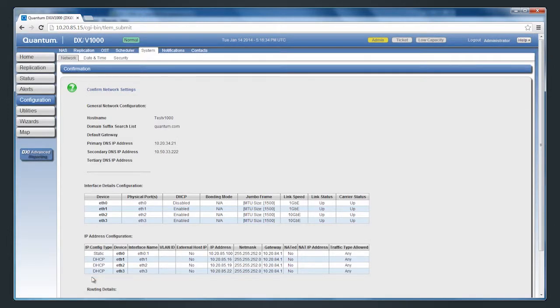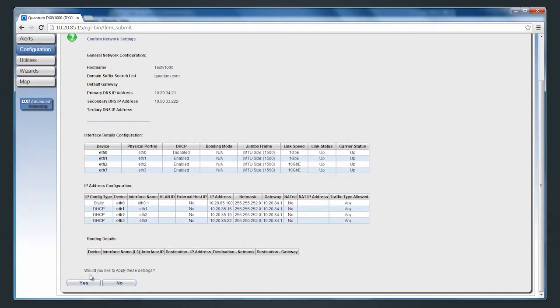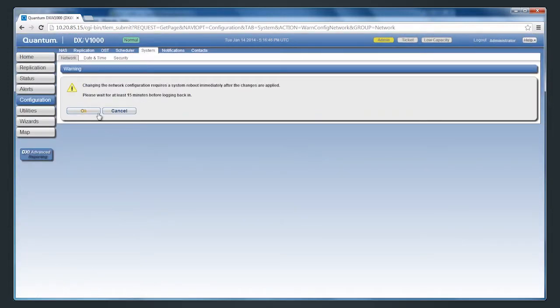The next page confirms the new settings. Click Yes to apply the settings. The system needs to reboot to apply the settings. It will take approximately 15 minutes for the system to reboot.